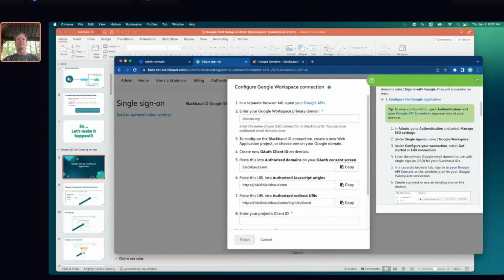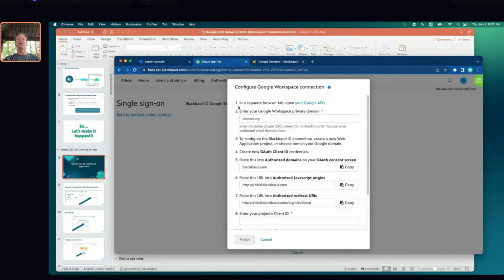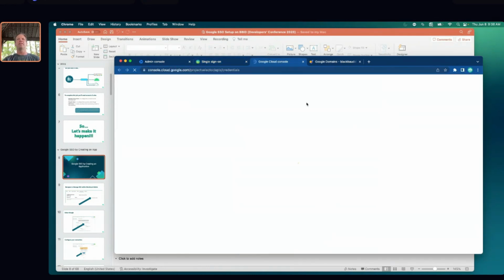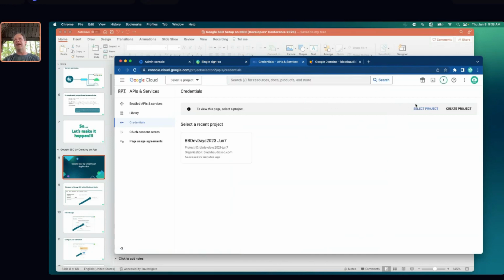So let's get started. The first step here is a separate browser. We're going to open a tab for the Google APIs. I'm already signed in through my Google account.